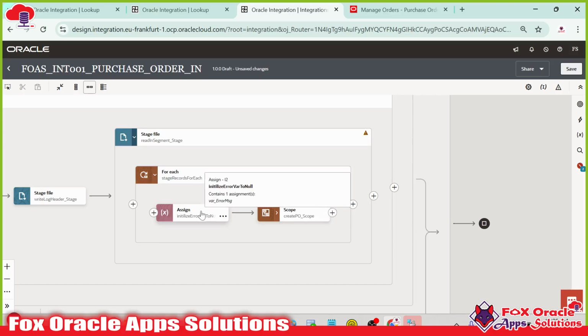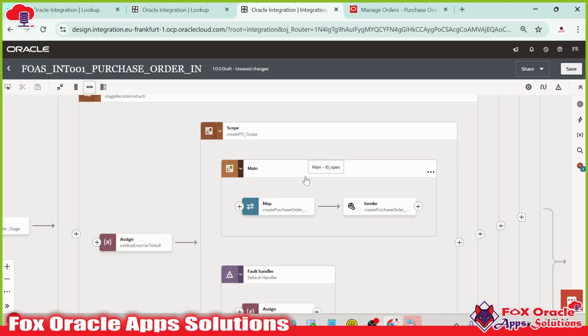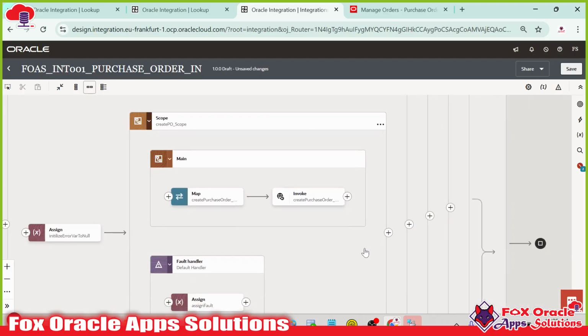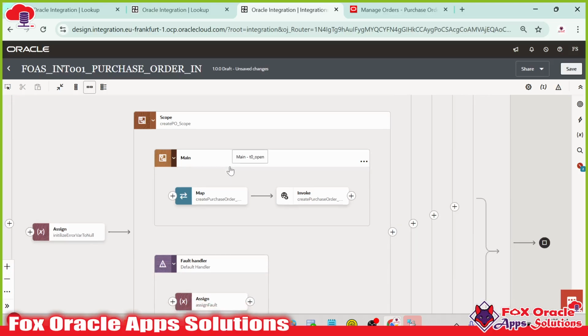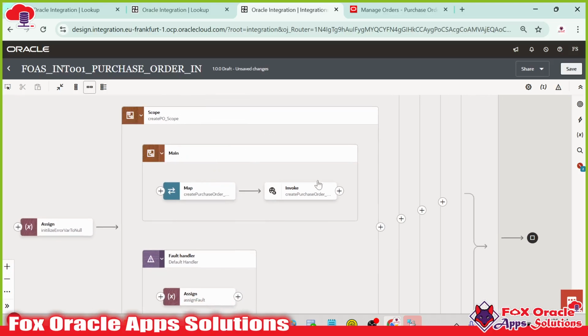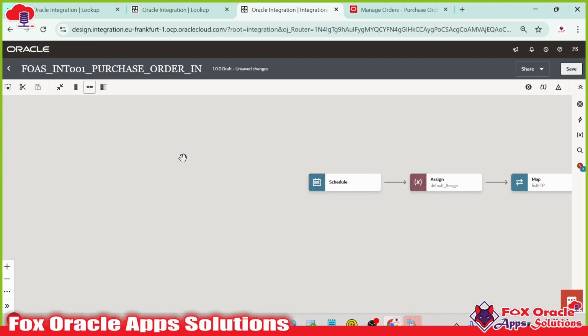But here you can see, outside this scope we will not be able to get the purchase order number, because we get the purchase order number here at this point, right? So inside the main of this scope, we have to create one variable which will store the purchase order number, so that the same purchase order number can be accessible outside this scope. For that we require one variable.